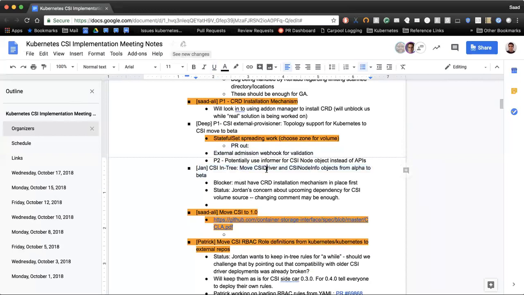Next up is moving CSI driver and CSI node info objects from alpha to beta. This is currently blocked on the CRD installation mechanism. Jordan also has concerns about dependency for CSI volume source, and changing the comment may be sufficient to satisfy him there.